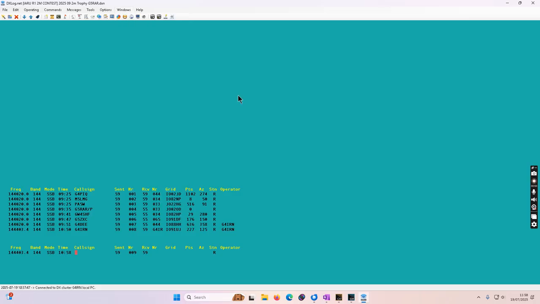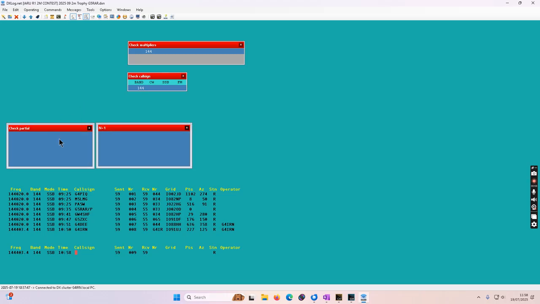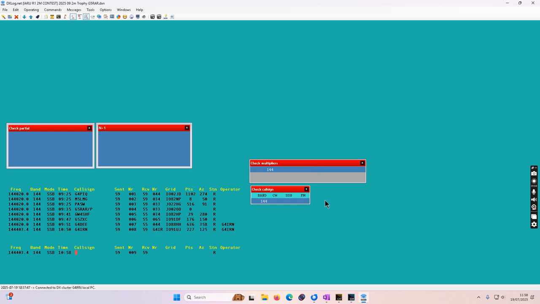So if I just press F12, 9, 8, 12, 10, 9, 8, they come up. And normally I'd have check partial and n+1 nearby, and check multiplier and check call sign also nearby on the other side. Actually, on a single band contest, check multipliers and check call sign aren't so important. On a multi-band contest, they are important because you'd want to move multipliers from band to band to gain extra points. Single band contest, not so important.